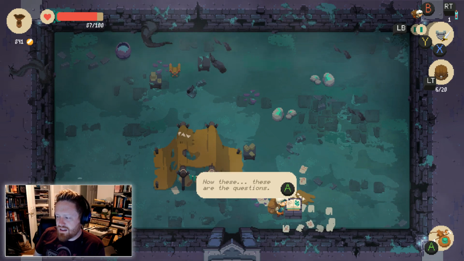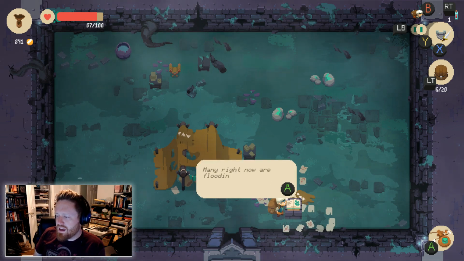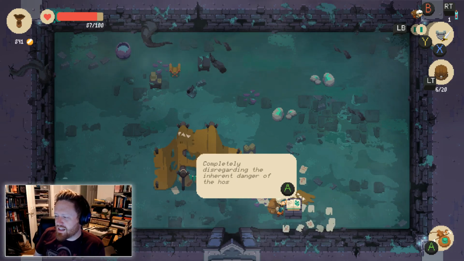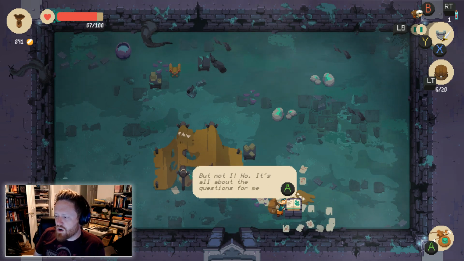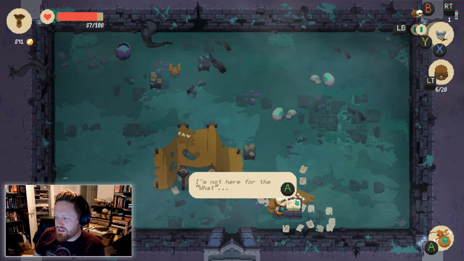Now these are the questions. Many right now are flooding to these dungeons for their treasure, completely disregarding the inherent danger of the hostile creatures inside. Just for some gold, some fame. But not I, no. It's all about the questions for me. Where do these dungeons come from? Why do they constantly shift and change? And why are they filled with unseen treasures? I'm not here for the what. I'm here for the how and why.